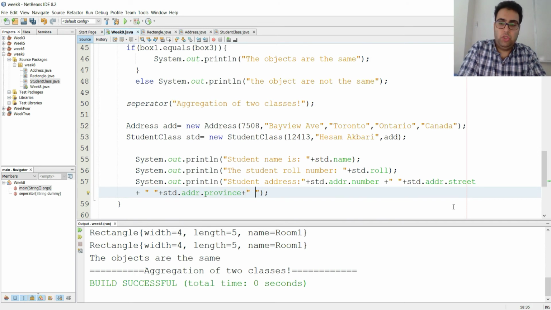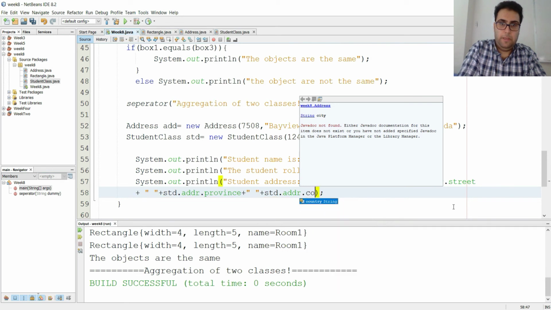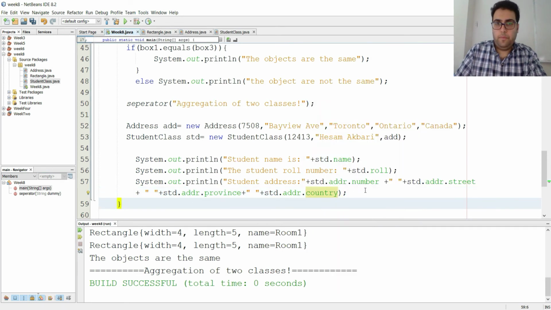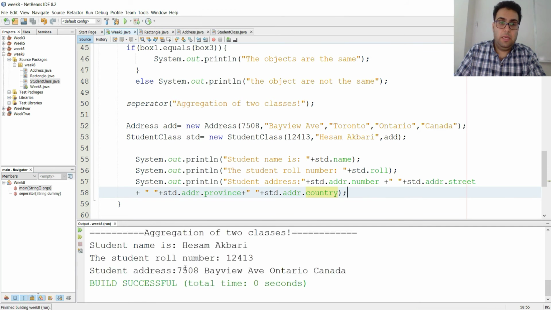And what we're gonna do is, alright, the last one would be address dot country. I think that will work, but you never know. You're just gonna run it. So let's see what we can get.